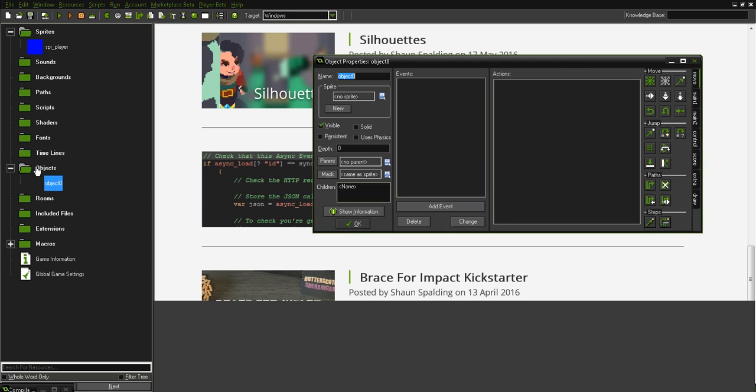So you want to go down to our objects and create an object right here. We're going to call it object player. And once again, you can name it anything you possibly want. Now for the sprites, you're going to give it the sprite of a player because the object is the player.